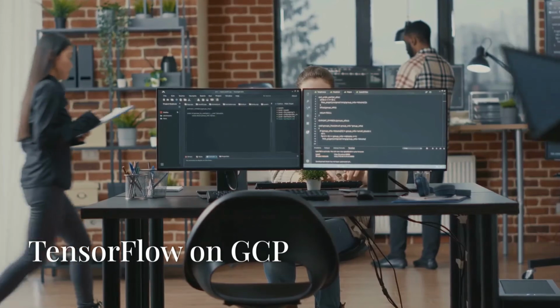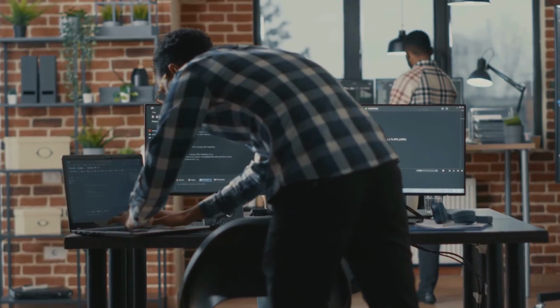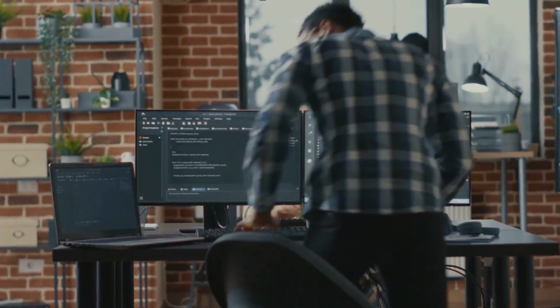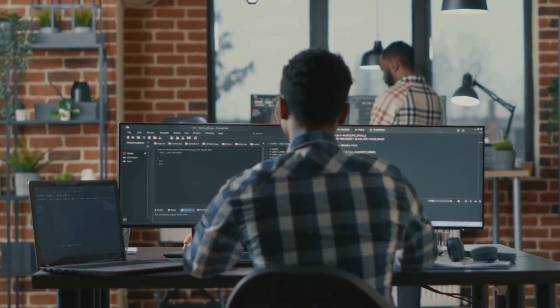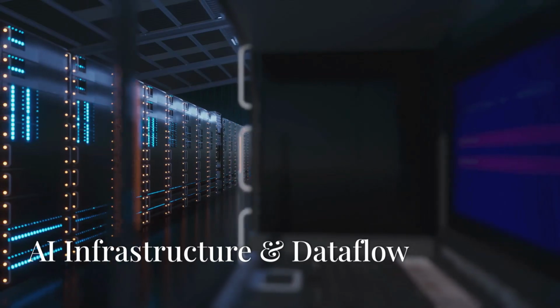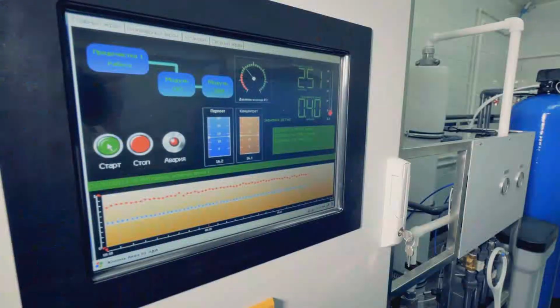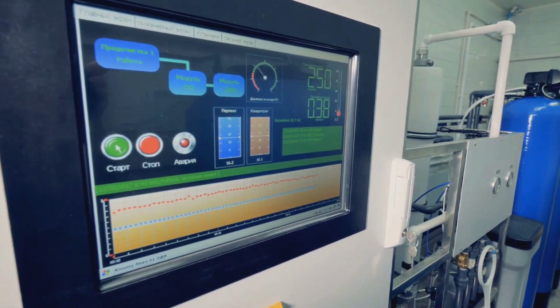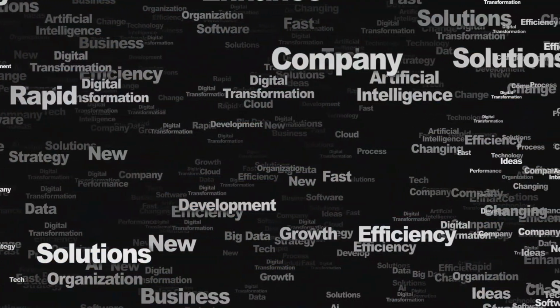Developers working on deep learning will love TensorFlow on GCP. This managed infrastructure lets you train and deploy TensorFlow models at scale, with enterprise-grade support through TensorFlow Enterprise. For high-performance ML workloads, GCP offers AI Platform Training with support for GPUs and TPUs. Pair it with Dataflow for real-time data processing and seamless integration into your ML pipelines.